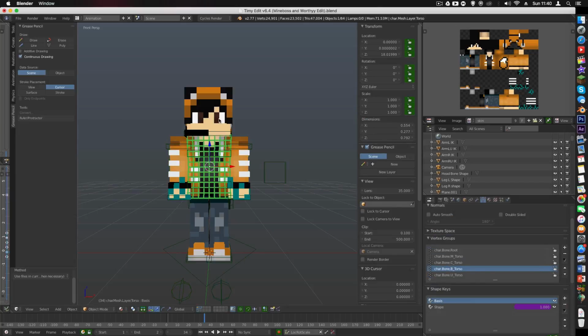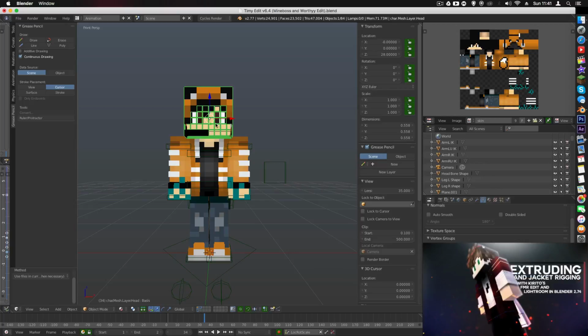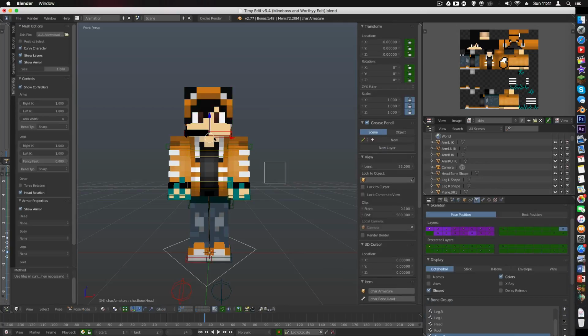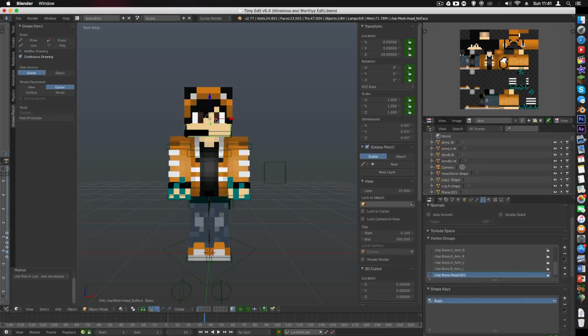Now I'm just going to go over basic extruding. If you want to see a full-on detailed extruding tutorial, then check out Shadow's tutorial. It's for Blender and it's really good, so make sure you check that out. I'm just going to go over the basics and what I think the best extruding would be.